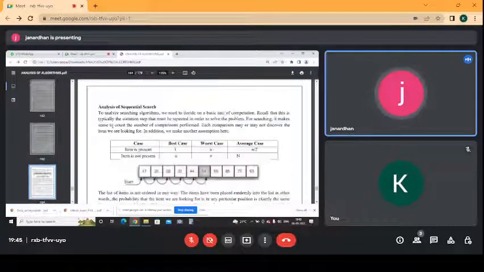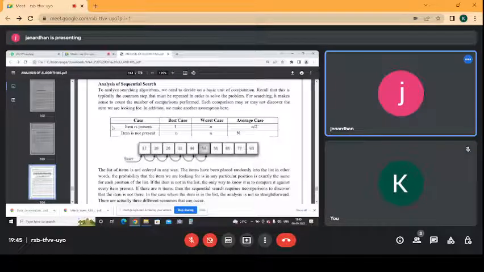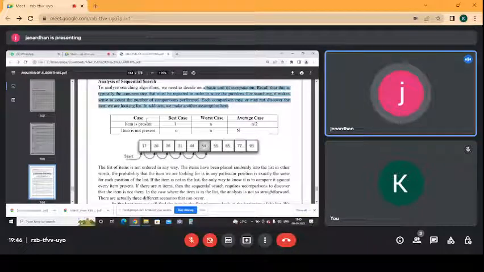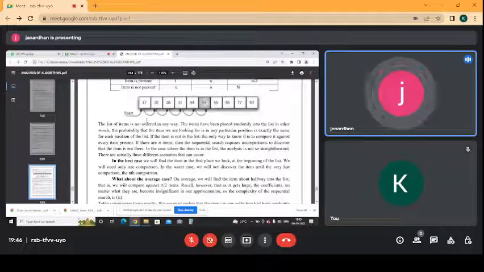Analysis of sequential search. To analyze such algorithms, we need to decide on a basic unit of computation. Recall that this is typically the common step that must be repeated in order to solve the problem. For searching, it makes sense to count the number of comparisons performed. Each comparison may or may not discover the item we are looking for. In addition, we make another assumption here. Cases: best case, worst case, and average case. Item is present: case 1.